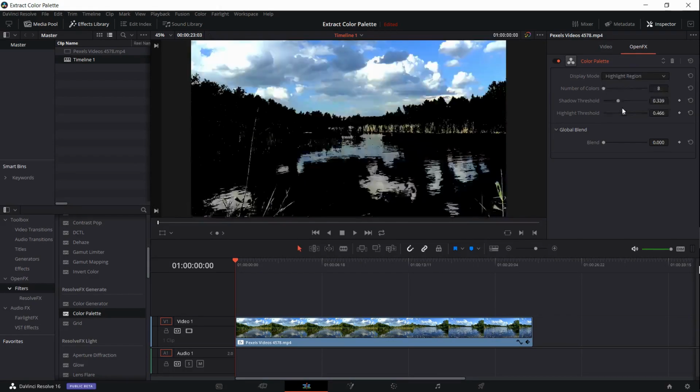Next we can go to the highlight region and you'll be able to see what's considered highlights here, the brightest areas of our video sequence. And so we might decide that we want the whole sky to be considered a highlight threshold. It's really wherever you want to set those values.